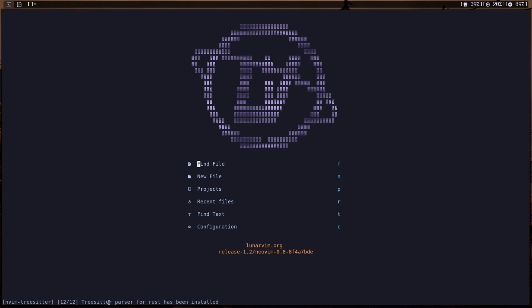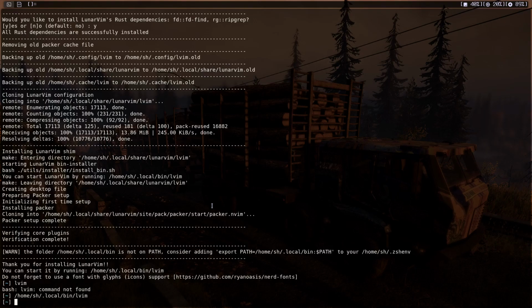Okay, it finished. So you can find files just doing leader F for new file. Okay, let me just quit out of that. To do that is just colon Q, and let me just alias this path over here to lvim. Okay, I'm going to open my bashrc. So I'm going to use this path to open that bashrc.